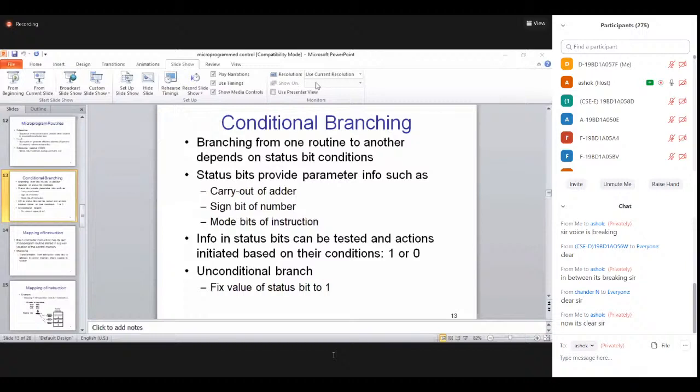So calculating the effective address will be a subroutine. You should not go through it every time. It will already be there in your program. When you call it, it automatically goes to the subroutine. So this is about your subroutine.